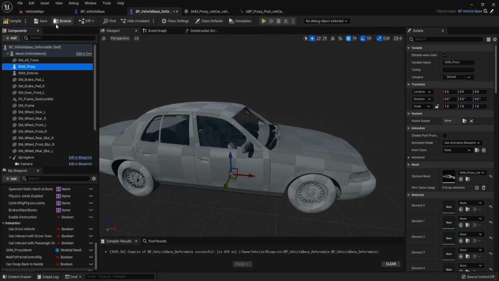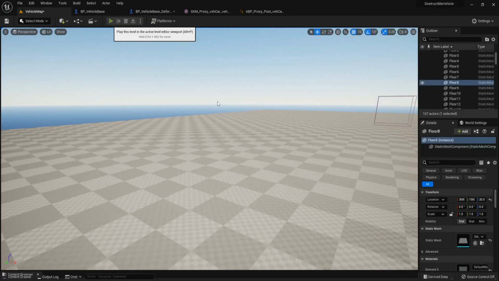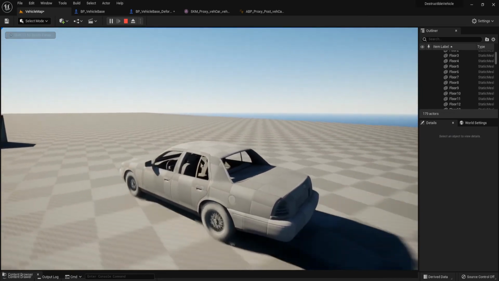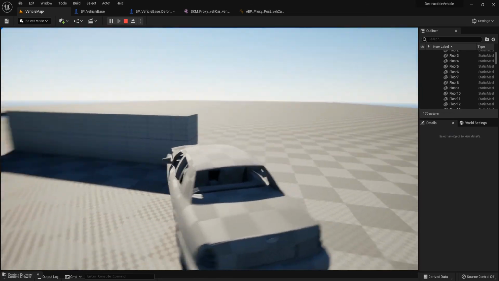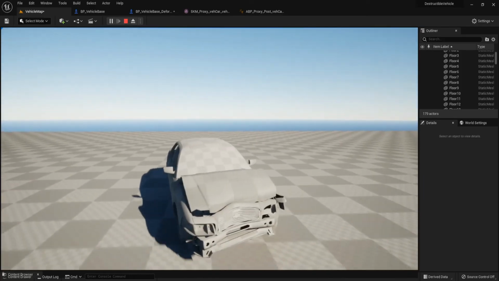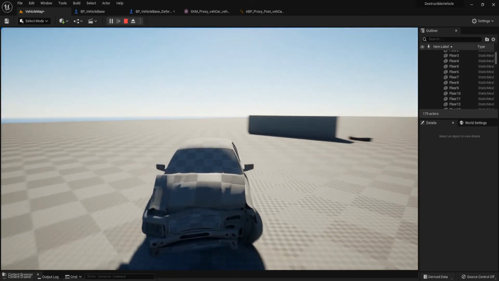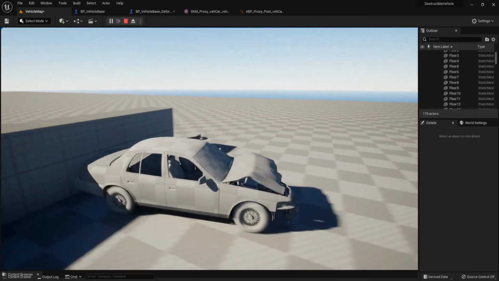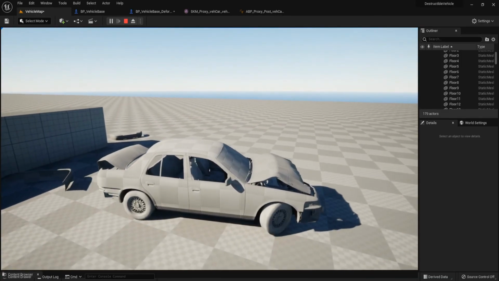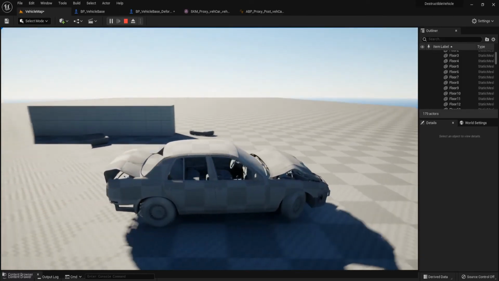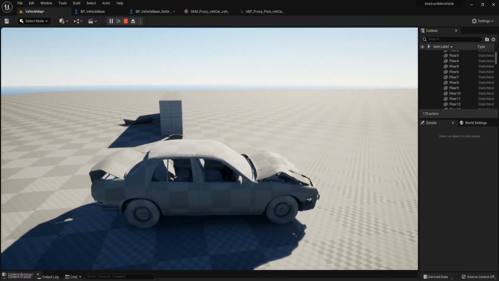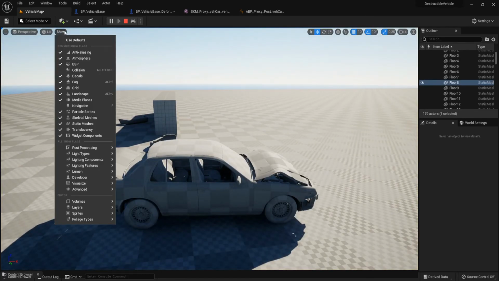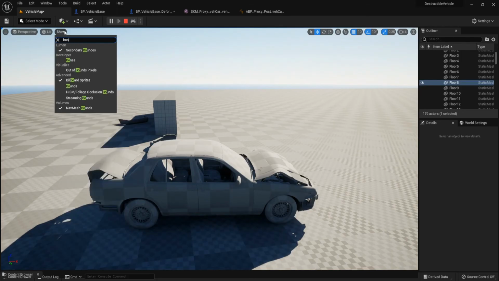Now everything is set up. Let's play test again. We can see the deformation and the back. It's working. If you press F8, you can show the bone.